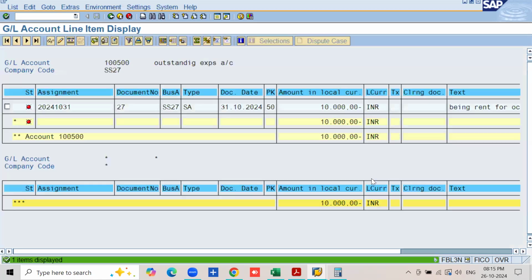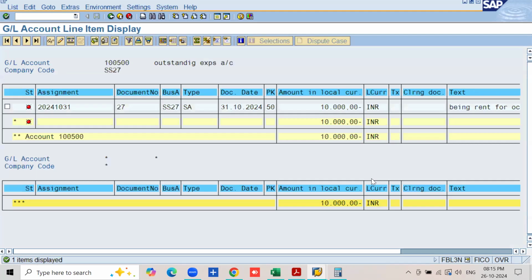Write down one more point there. The open item management checkbox is selected only for the balance sheet accounts where the clearing is required.